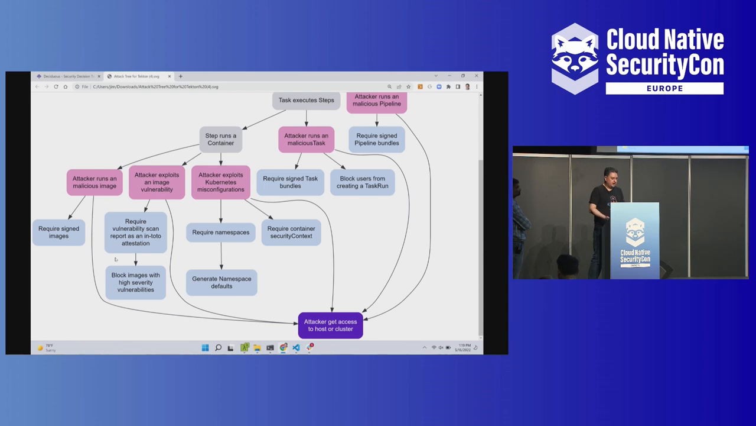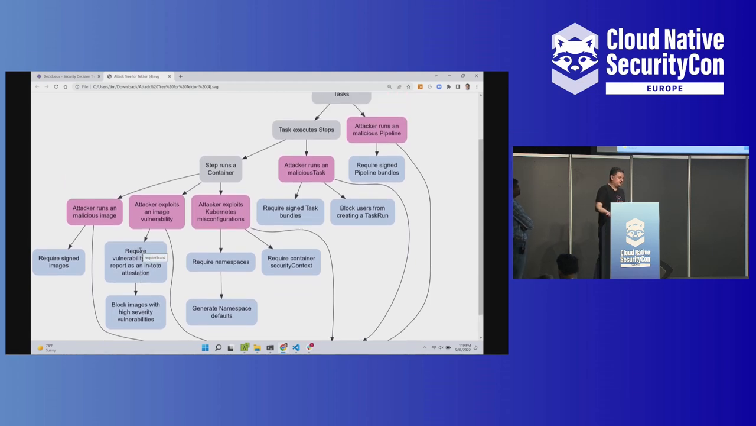You can even check how recently the scan was performed or what type of vulnerabilities you might want to allow or prevent, or block from executing. And then, of course, signatures for all the images was the final policy you see over here as a leaf. So that's the kind of attack tree that we came up with.